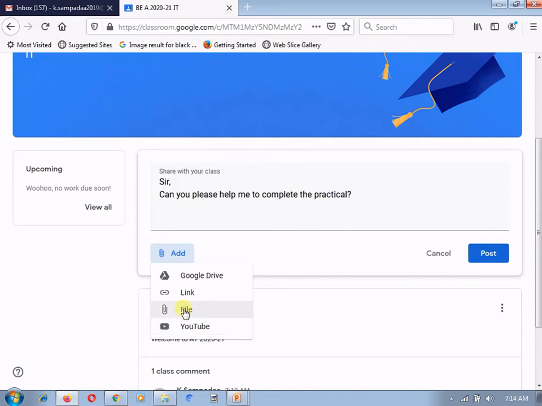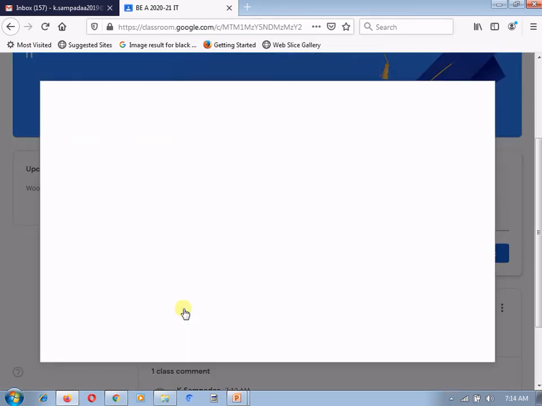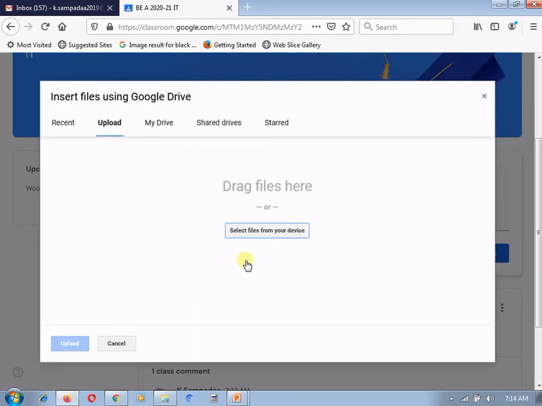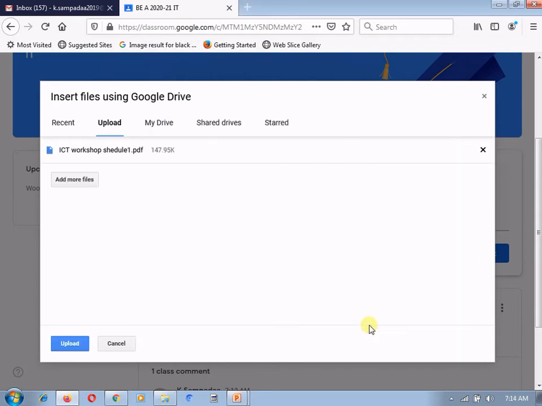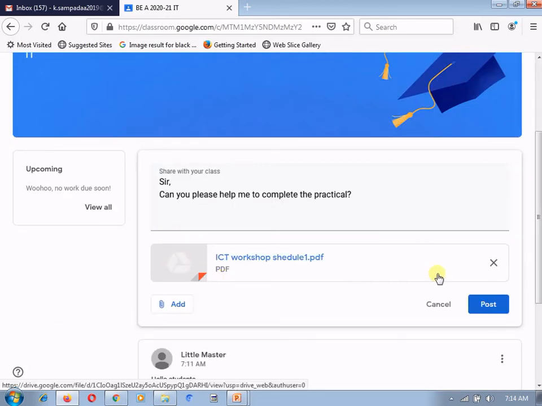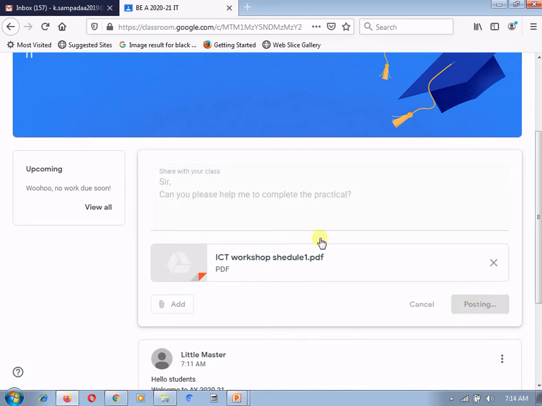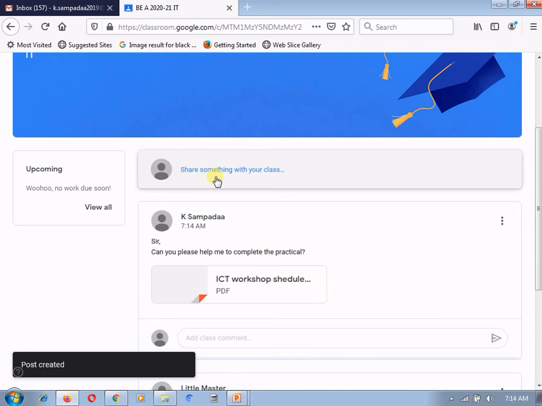For example, I am uploading a single attachment from my computer. I am selecting it. For example, this is the document on which I have a query. I am uploading it, it is selected, and I am clicking on the upload option. The document is uploaded and it will look like this, and after that you can post it. Here you are sharing it with your class. As a student, every student of this class can see the comment posted by you.